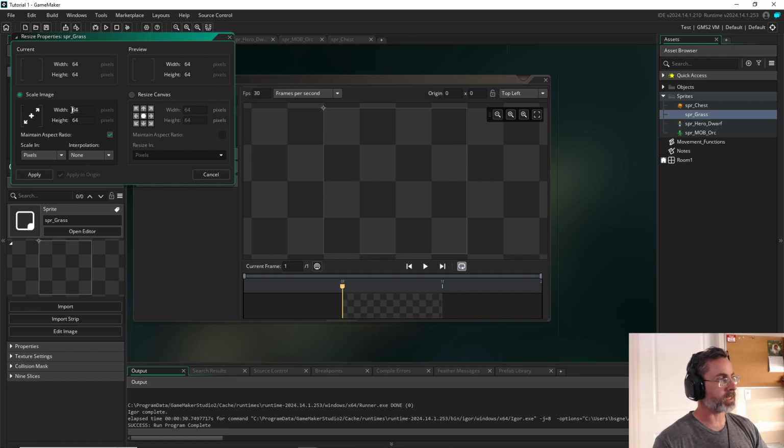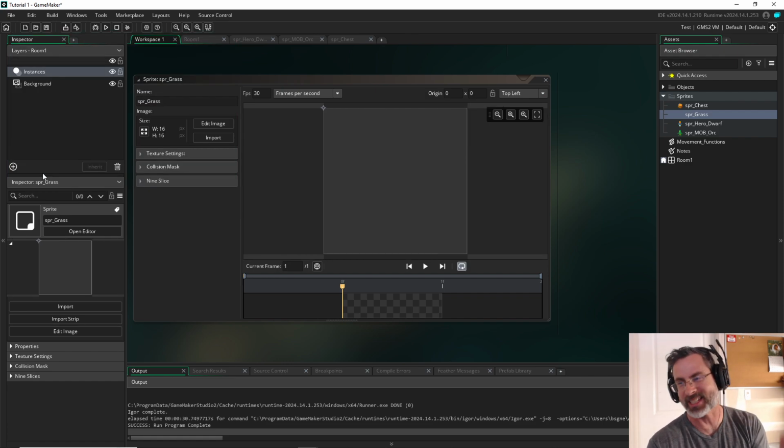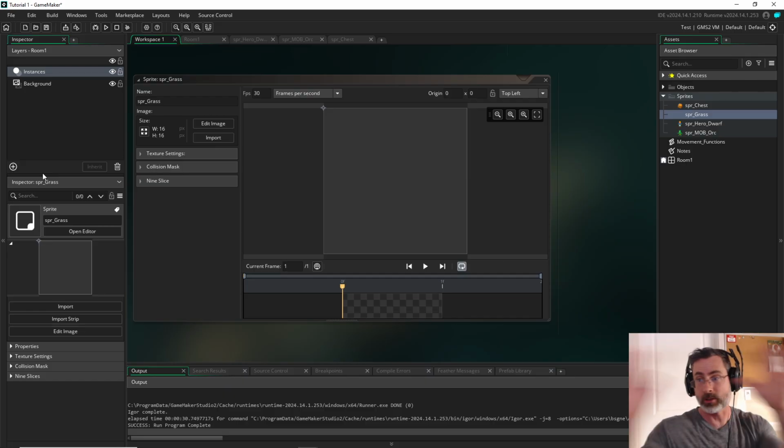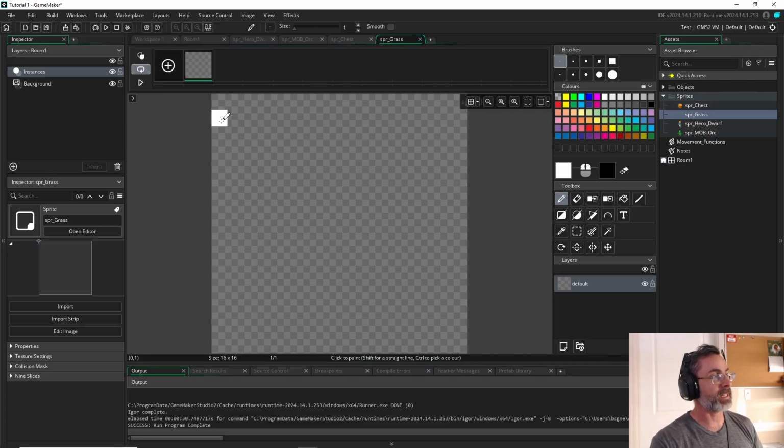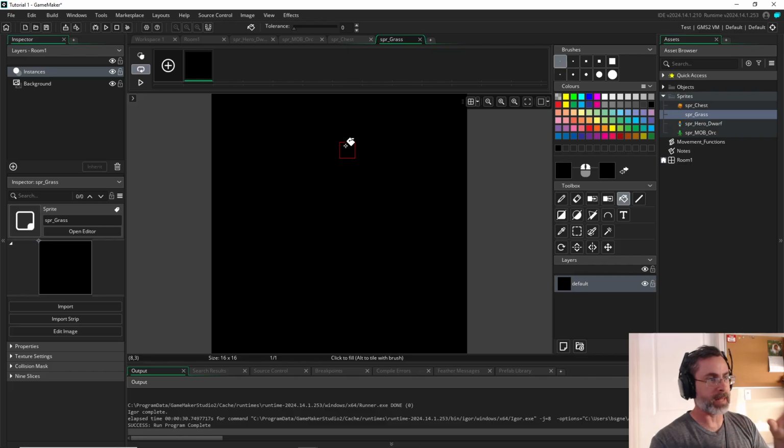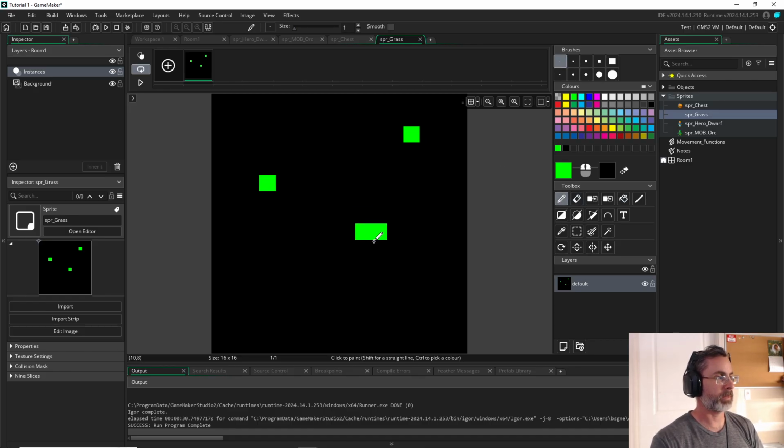Let's change it to 16 by 16 really quickly, just because it's quicker to draw. All of my little pixel graphics I do at 16 by 16 because I'm not a good artist. That's the only reason I do this. We will edit the image. Here we go. I am going to flood fill all of this with just straight black. And then I'm going to grab just a nice lime green for grass. And I will simply draw, pixel, pixel, pixel, pixel, pixel, pixel. Maybe one there. Yeah, there we go.